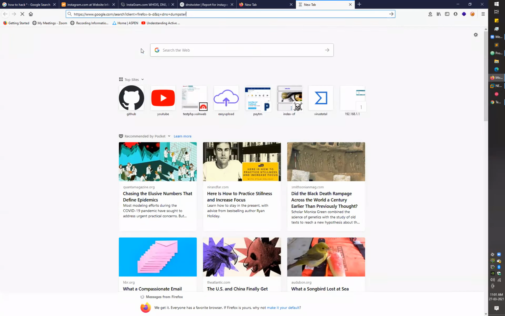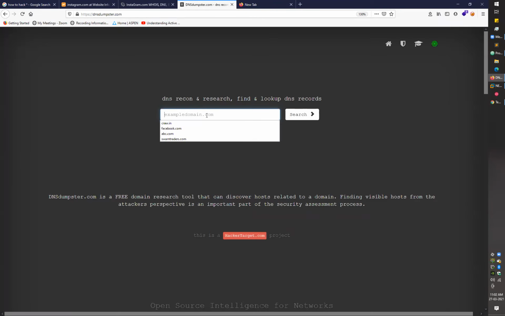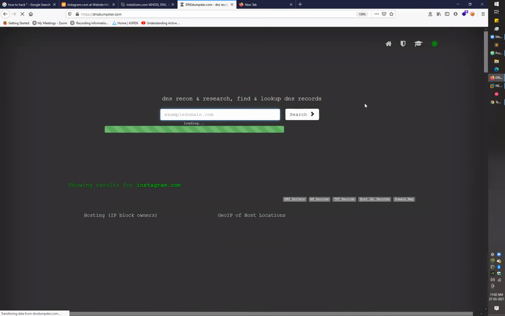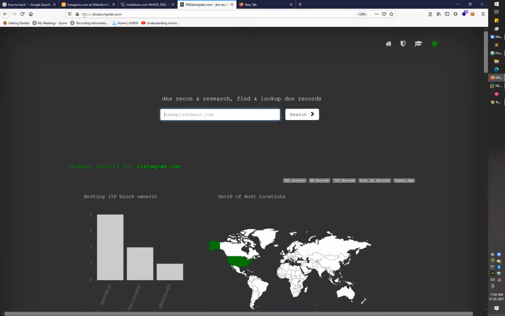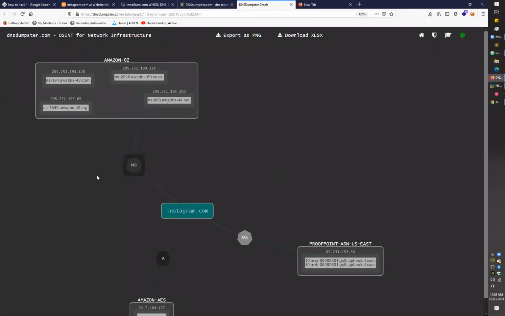DNSdumpster. If I again go with Instagram.com, the main objective was at the bottom. You can see here we have the chart. It was easy to analyze. Here we have multiple options. The first thing was the NS for the actual name server. The second thing was the MX record for the mail exchange server, so you can say these servers are handling the mails for Instagram.com.